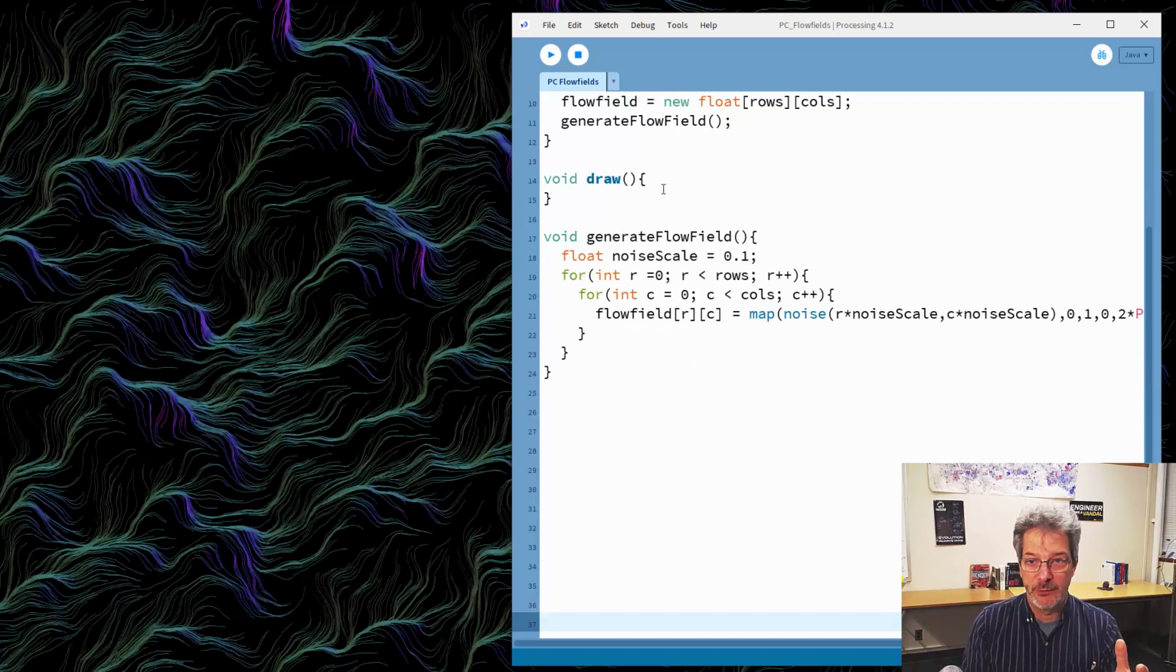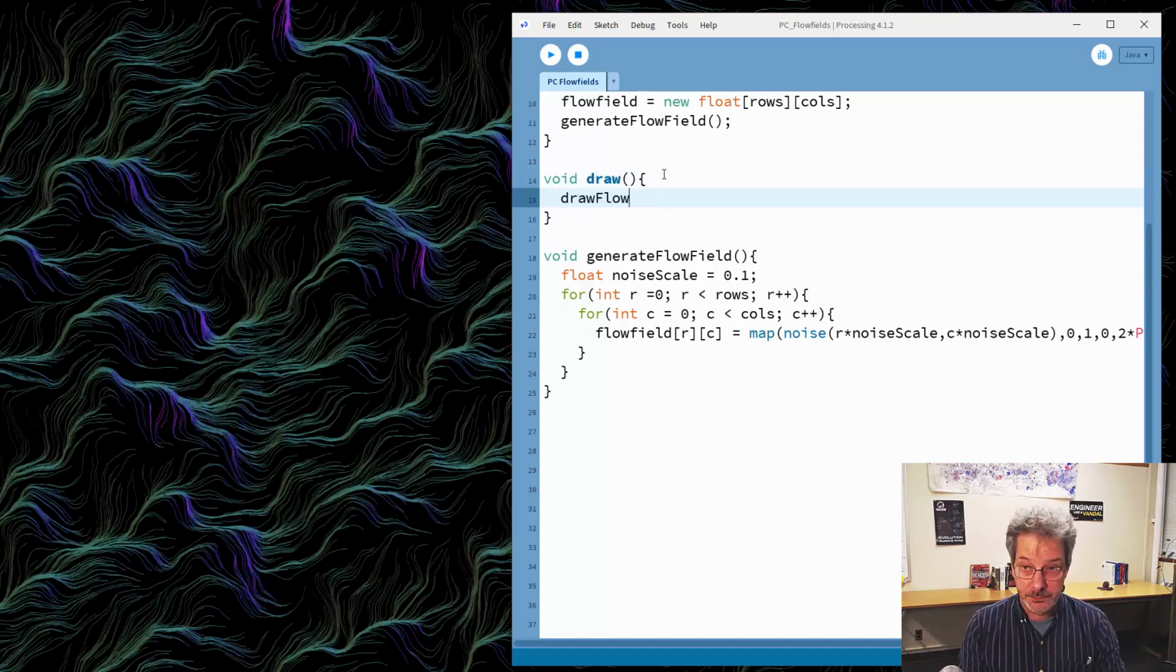Now, of course, if we want to do anything with it, we need to be able to see it. So the next thing I'm going to do is put into my draw loop a function to draw the flow field so we can see it.